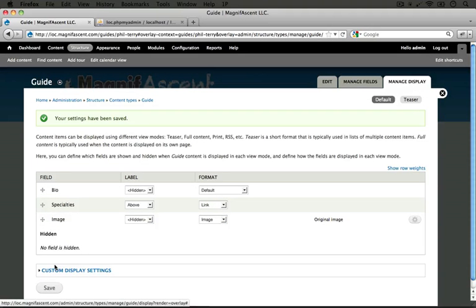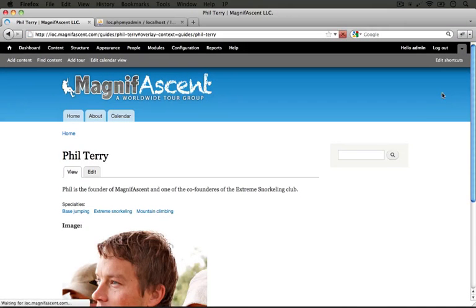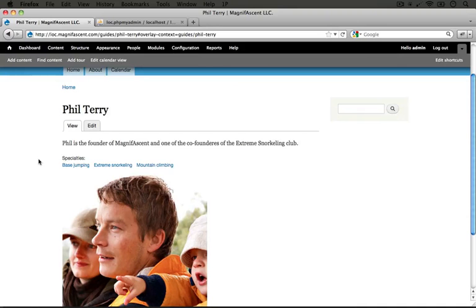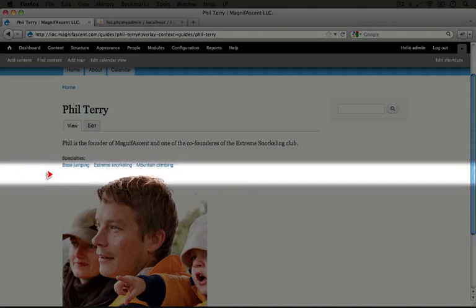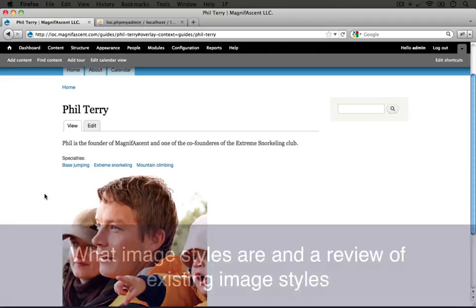And let's go back to our guide page. We can go ahead and just click the X in the upper right-hand corner of the overlay. All right, and when the page refreshes, we see that there's no longer an image label towards the top. Okay, so our first step is complete.